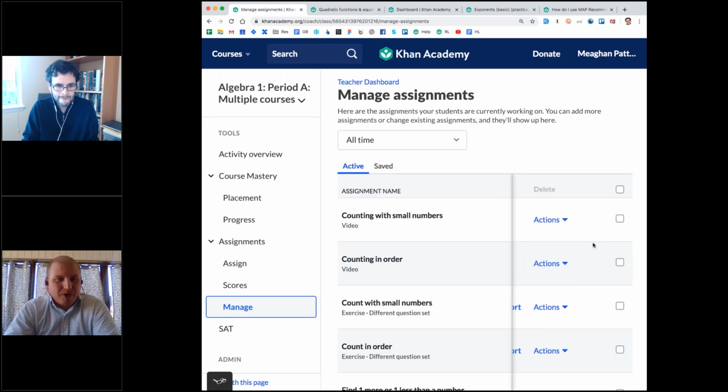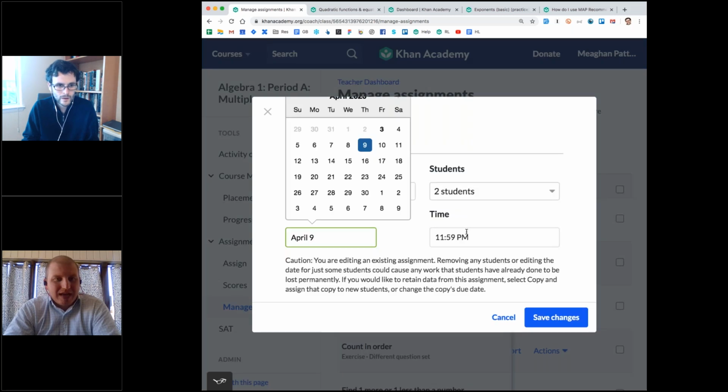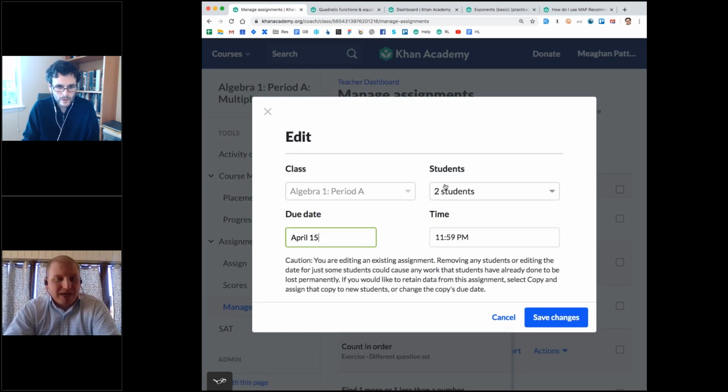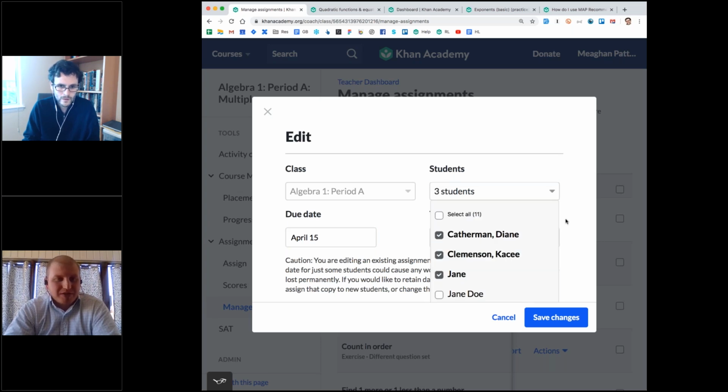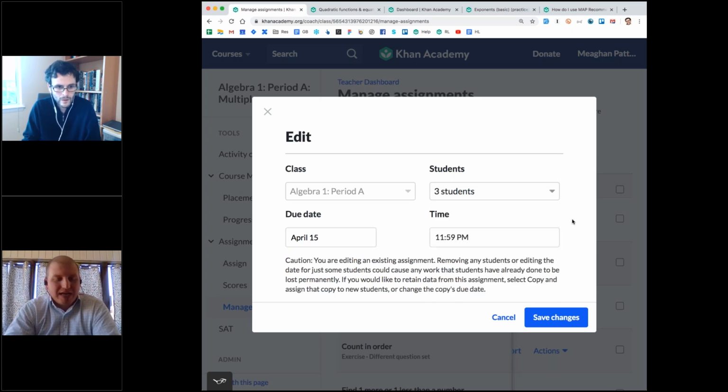And on the far right-hand side, you can click the actions and the edit button. And that will allow you to change, if you want to add students to that, you can do that. Again, there's the change the due date and the time. And you click save changes, and those changes will be made.